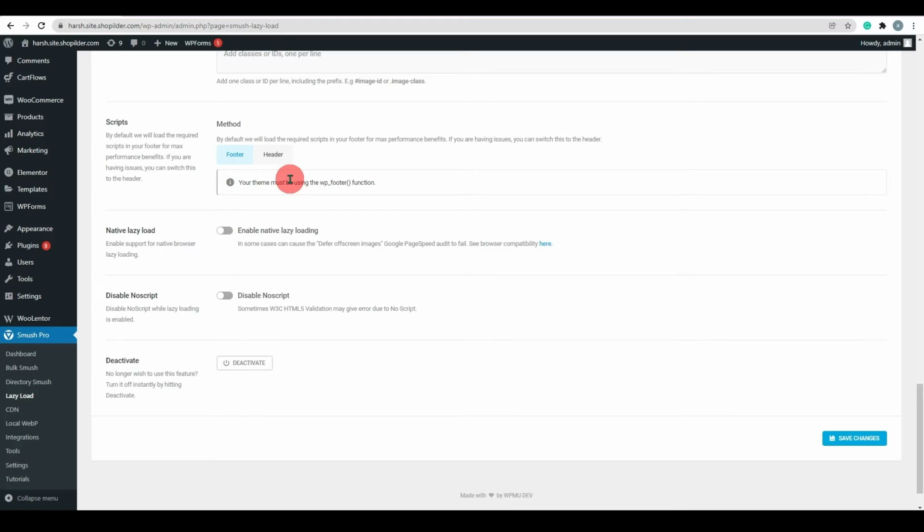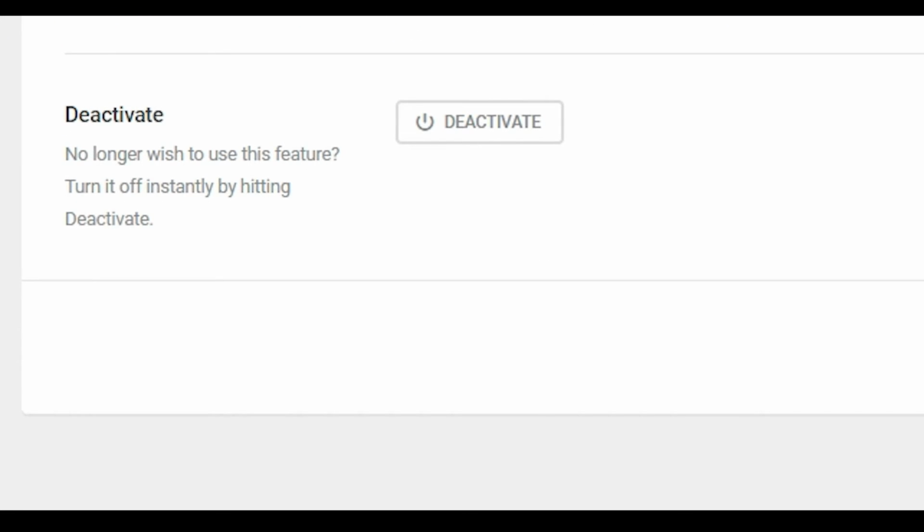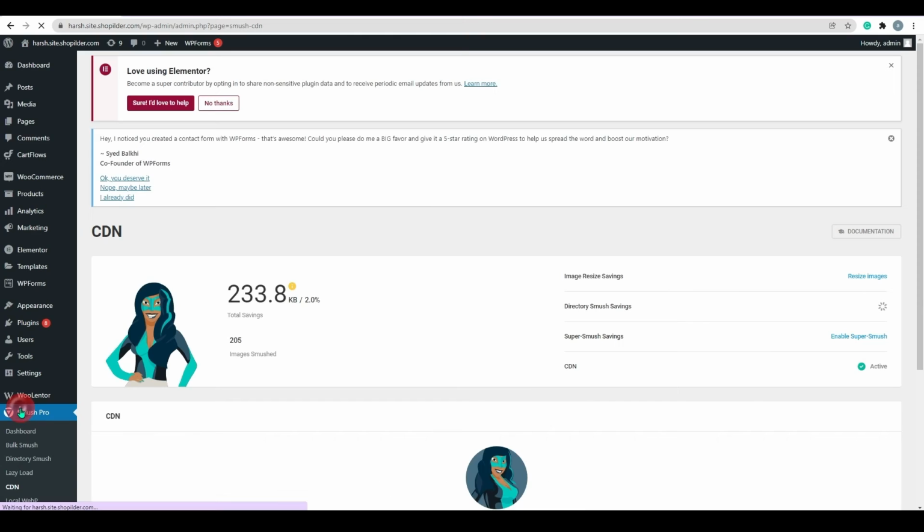Click the Enable Native Lazy Loading toggle to enable support for native browser lazy loading. If you are using Google's validation tool, you may experience errors due to no script on your pages. Click on the Disable NoScript toggle to avoid this issue. If you no longer want to use the lazy load feature, you can deactivate it at any point by clicking Deactivate. Our next Pro feature of Smush will be CDN.